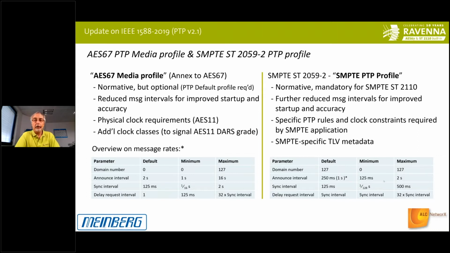But if you look at the range of allowed values, there's a good overlap between the two profiles, so that there is no need to run two different PTP profiles when you are operating AES67 and 2110 devices in the same network.